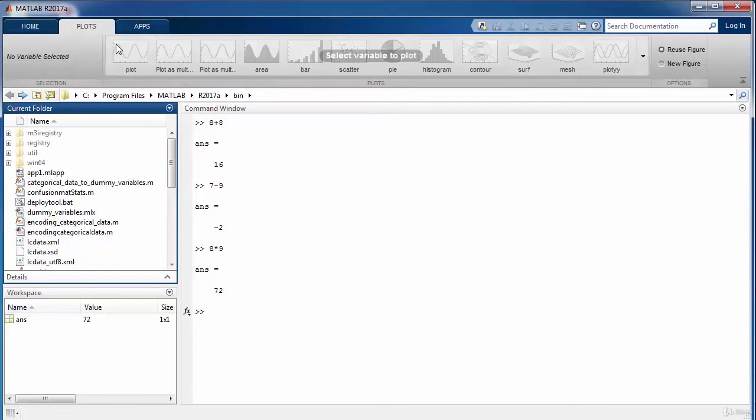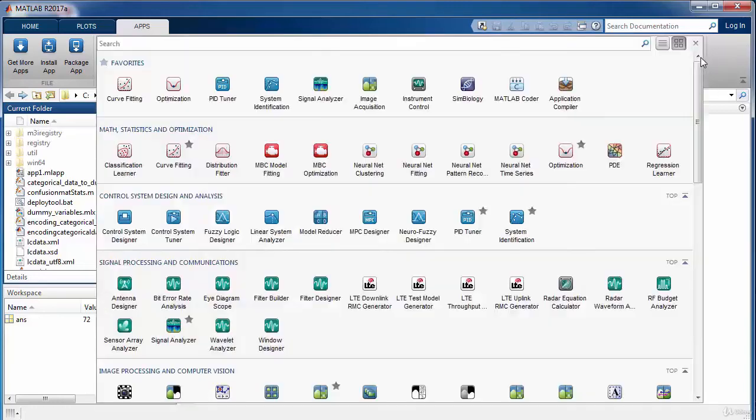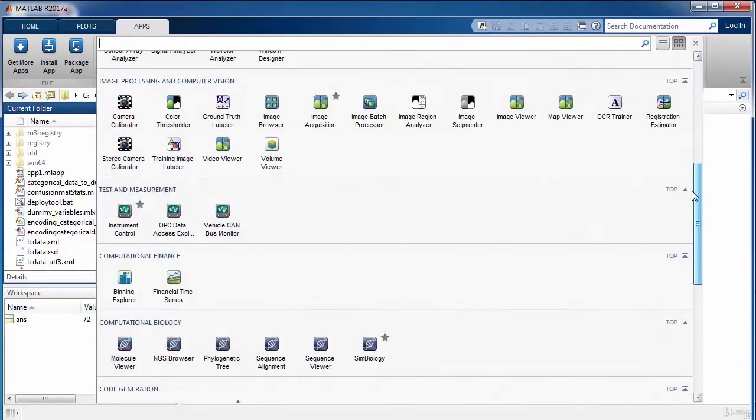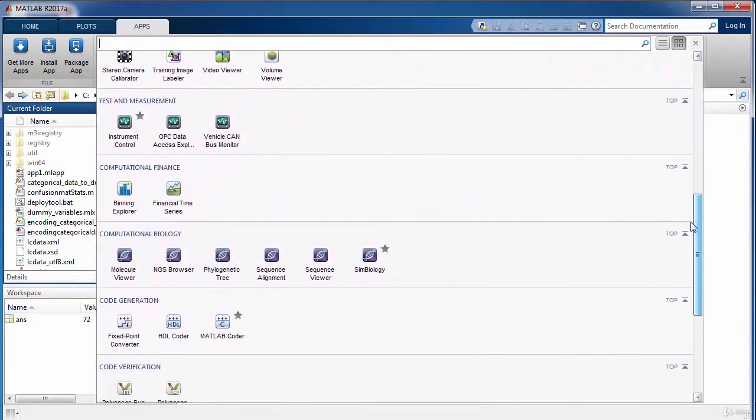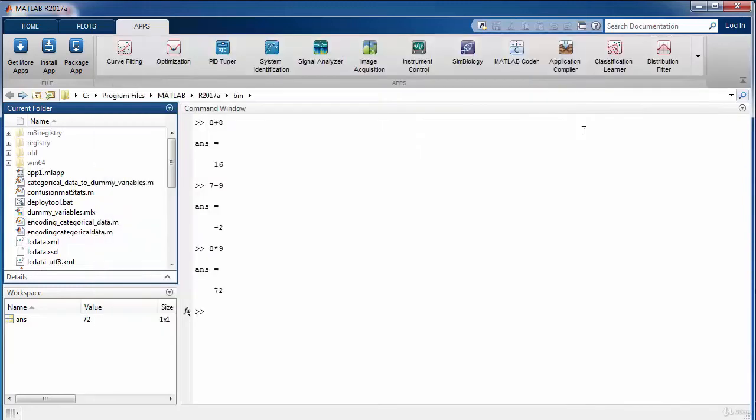For now, we can have a look at the plots. So this contains different plotting options. Again, we will be coming back to it in the plotting section of the course. And there are some useful apps that people have contributed, and they come as built-in apps when you install MATLAB. So these are subject-specific apps. For example, some of them are from computational finance, from computational biology, and then from other areas such as image processing and other areas.